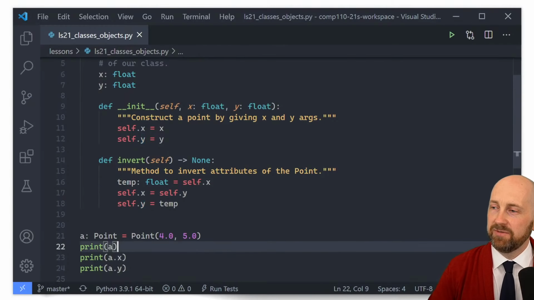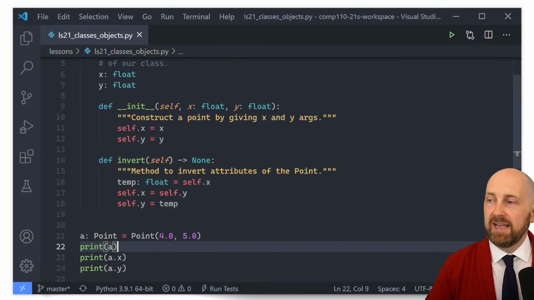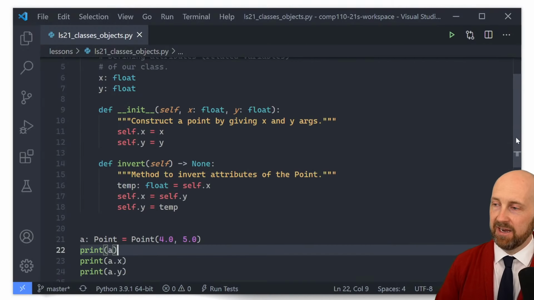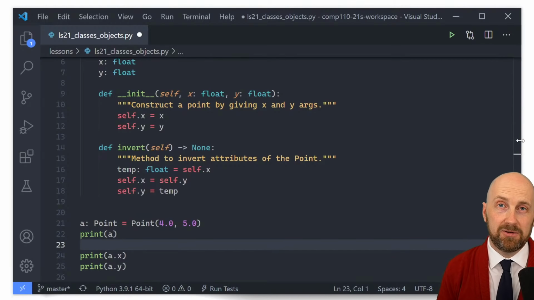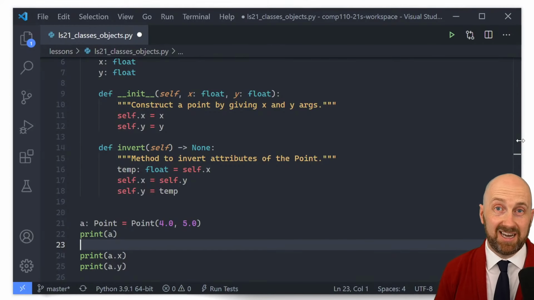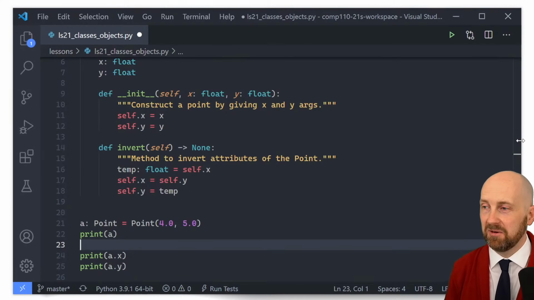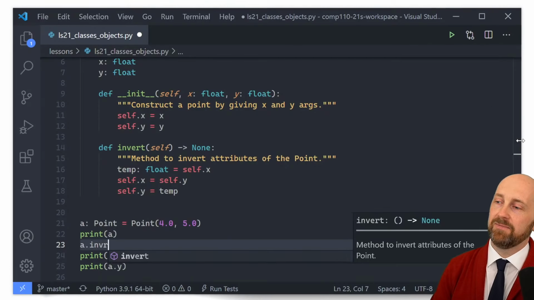Okay, so we've defined a method here. How do we call a method? How do we make use of this? Well, let's try adding a method call. And the good news is you've actually been using method calls this whole semester. When you say things like some list.append, that's a method call, or some list.pop, that's a method call. So here we can say a.invert.